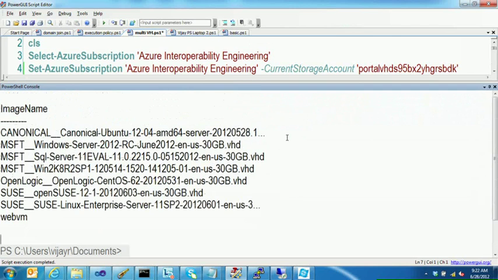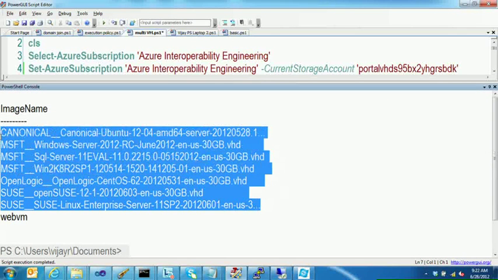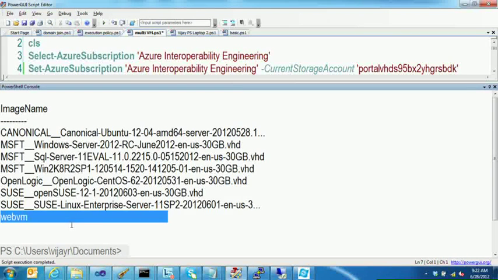So you can see here, these are the base stock images that Microsoft supports today. As you notice here, WebVM is the one that I've captured and created as part of my image customization added to my playlist. So notice that it is also showing up in the platform image gallery.